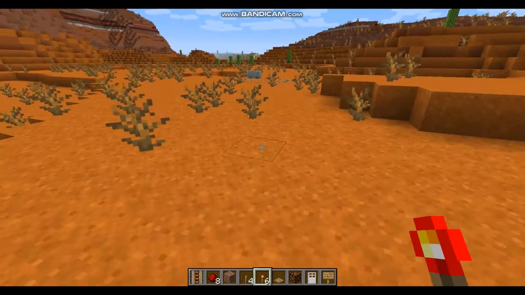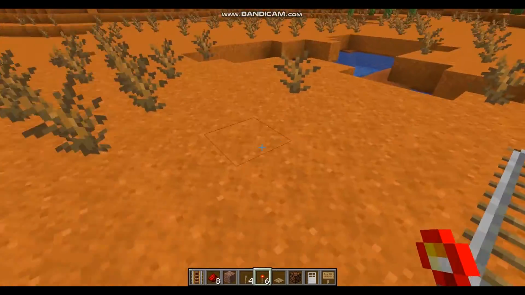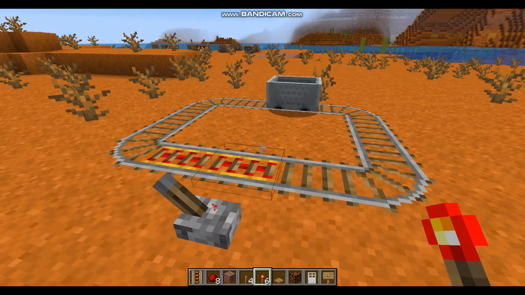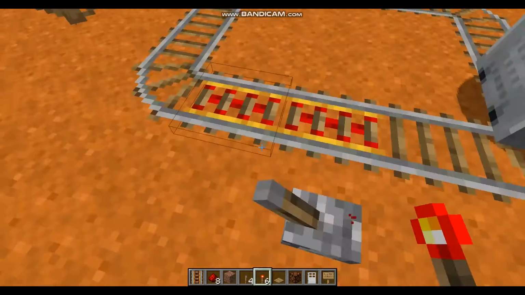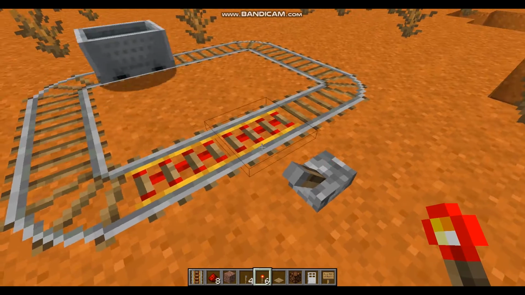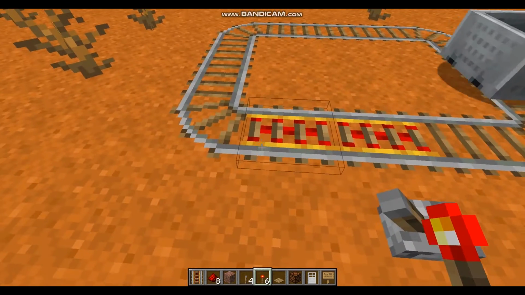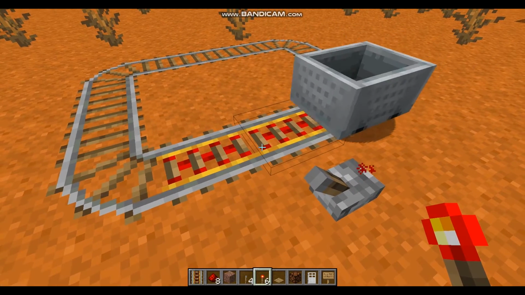So you can use redstone signals in Minecraft to do useful things. For example, I've made a perpetual motion machine here. Right here on the rails, we have a type of rail-based redstone component. These are called powered rails.